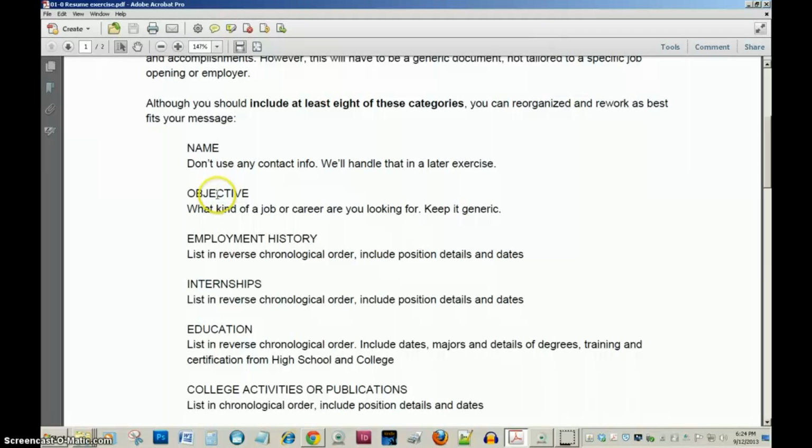Objective. I think you should have an objective, and it probably should be the second category. What kind of job or career or future are you looking for? Again, keep it generic. A paragraph would be good.